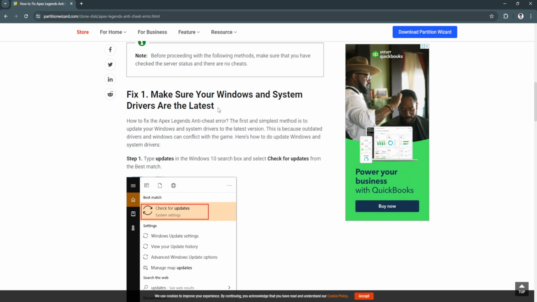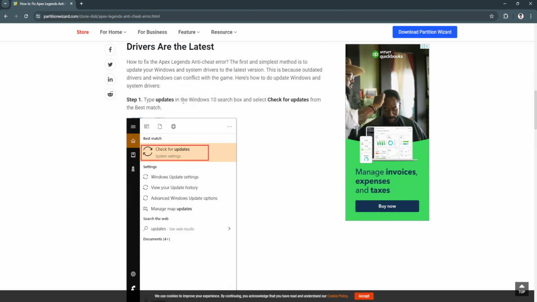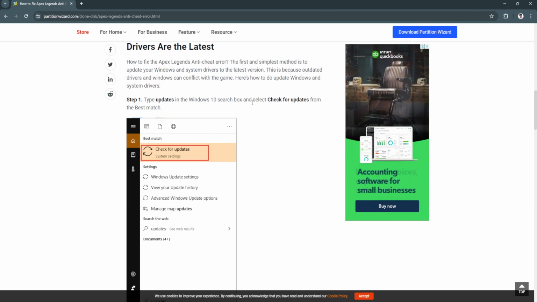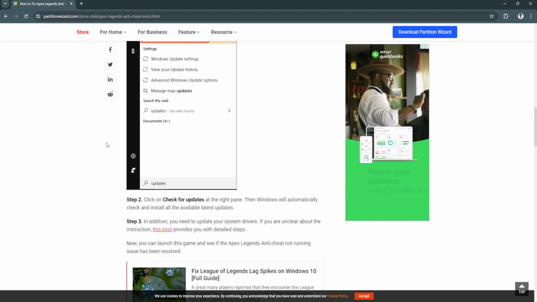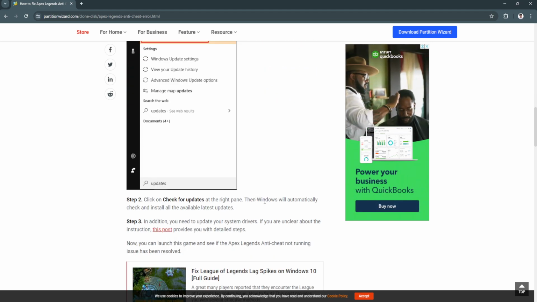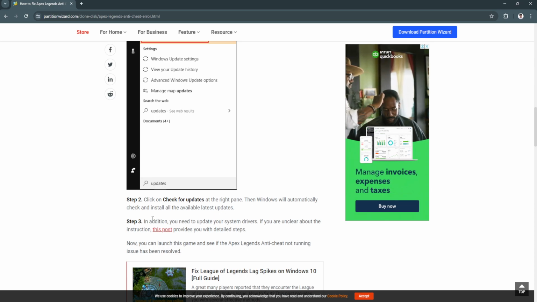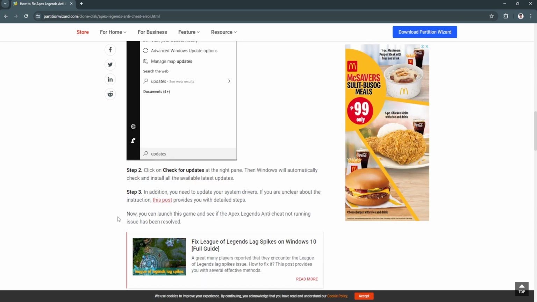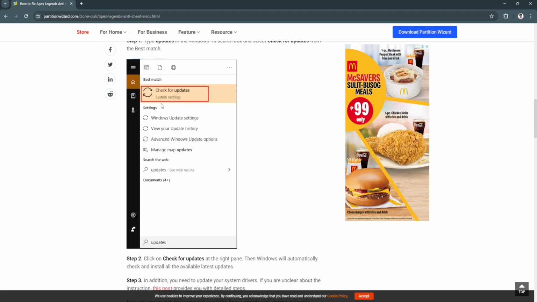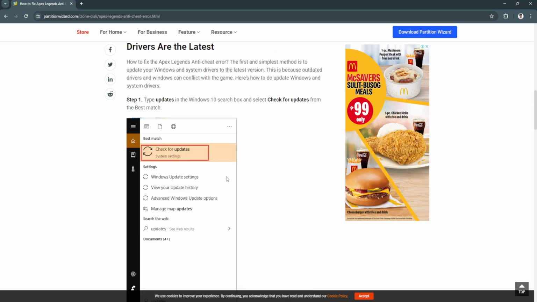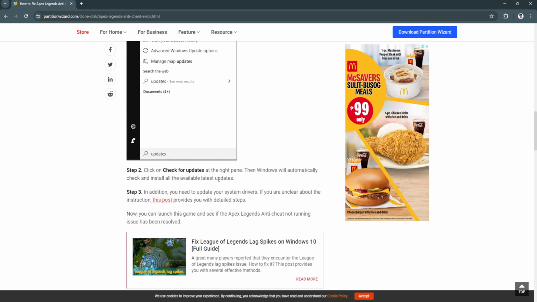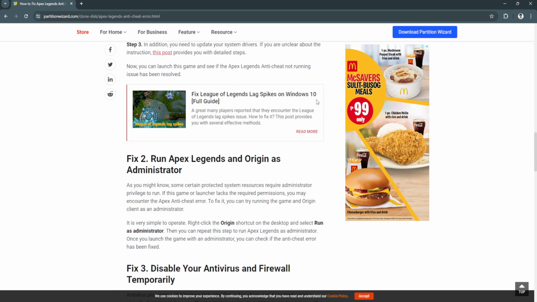system drivers are the latest. So first type updates in the Windows 10 or 11 search box and select Check for updates from the best match. Now click on it and Windows will automatically check and install all the available latest updates. In addition, you need to update your system drivers. So if you're unclear about the instructions, you just simply need to click here and go to the Windows Update panel and click on Check for Updates and Install.